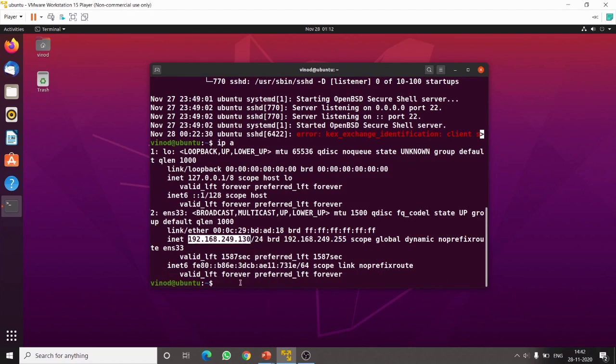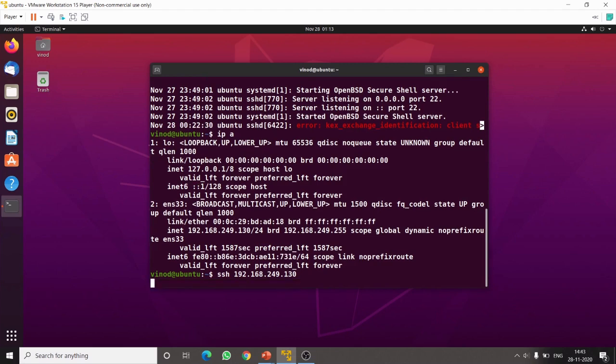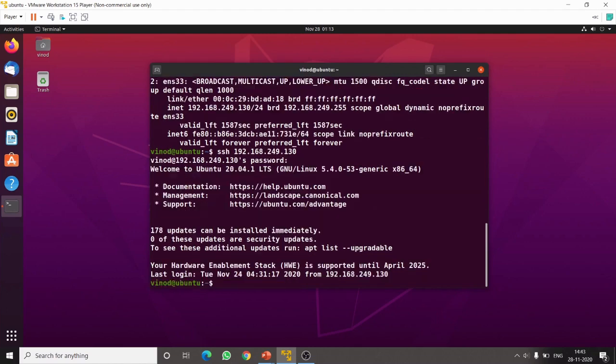You can copy here directly, and here what I have to do, we have to write the SSH. Then this IP address I need to write here. So then I will hit the enter, and the connection will start making to the system. Now the connection is established. It is asking to log in, and it is asking the password.